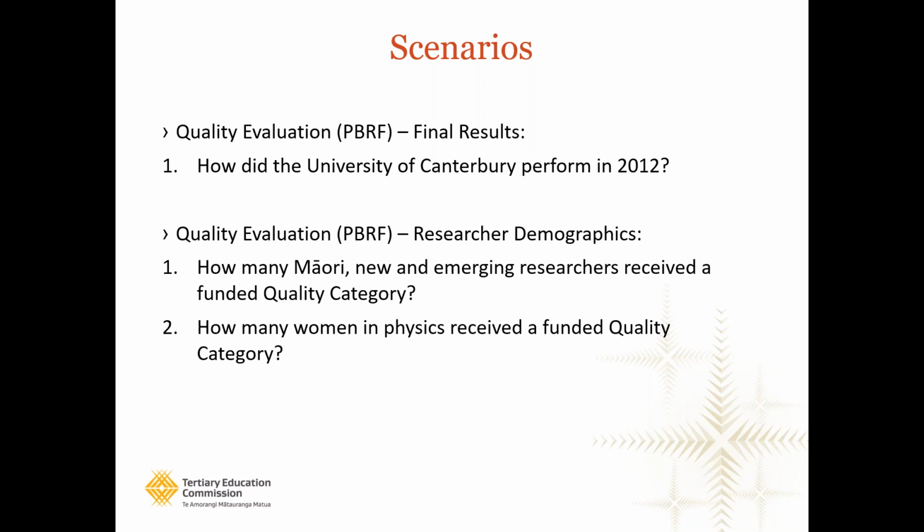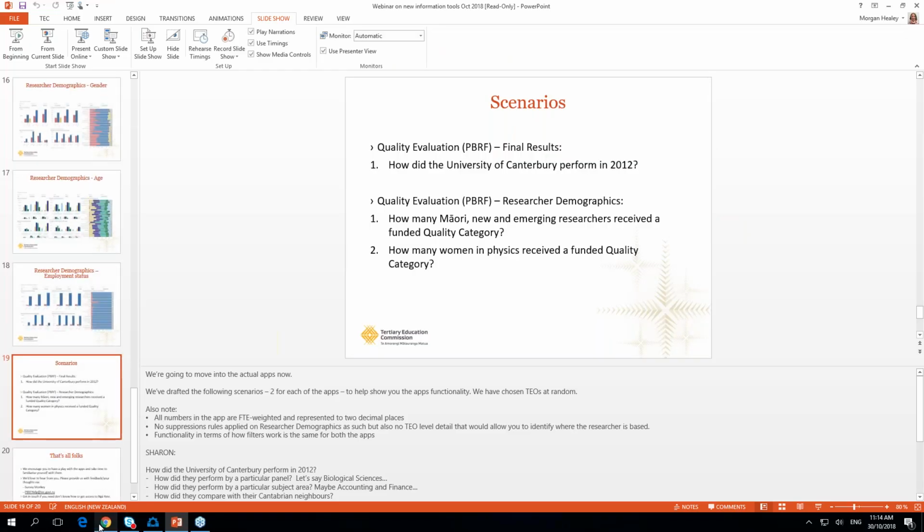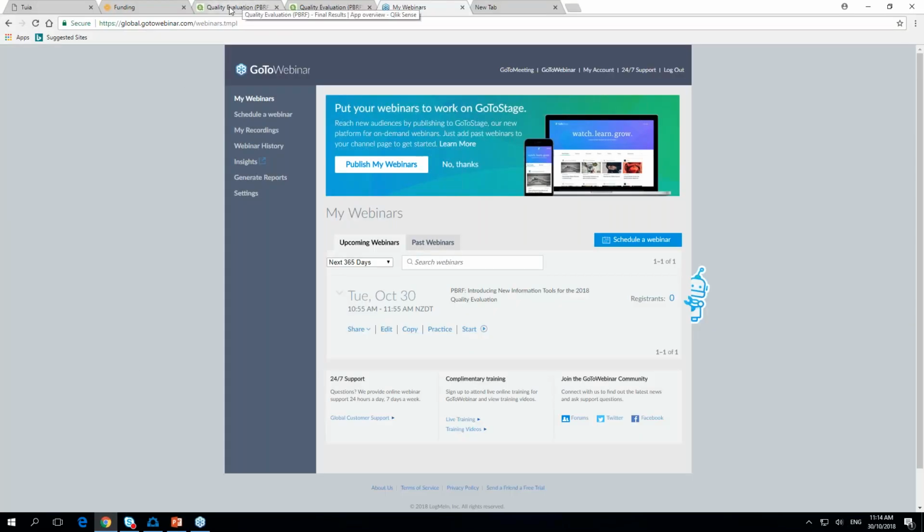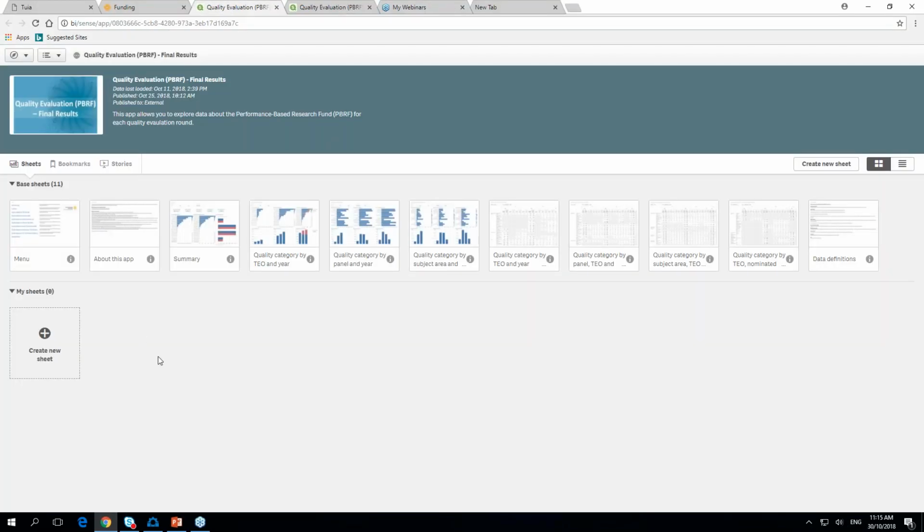Okay, Morgan, so there's obviously lots of information here. So let's take a scenario. Say I wanted to look at the University of Canterbury, for example. How did they do in the 2012 quality evaluation? And then I might want to break it down, say how they did in a particular panel, subject area, and do a comparison with them in another TEO. Can we do that? We can.